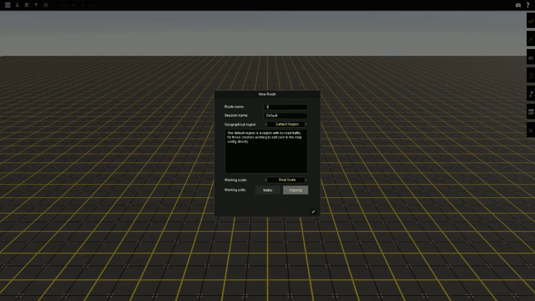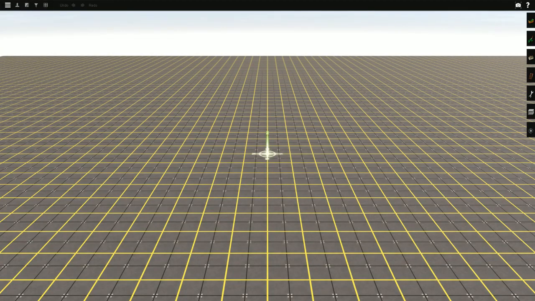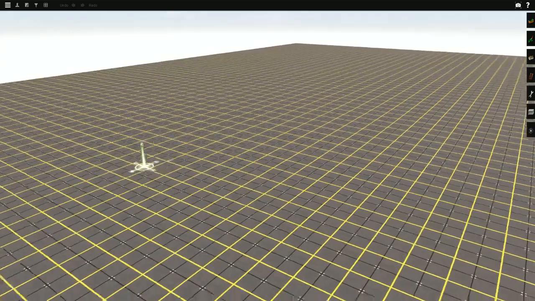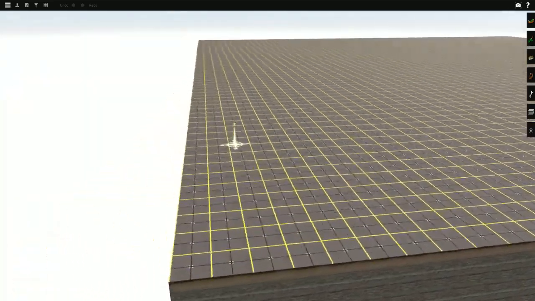Firstly, you must understand the layers. The session layer you'll never really use, unless you're creating a session for your route. But the route layers are very important. Let's add a layer. Vegetation layer. Trees, grass, and flowers and all that go on the vegetation layer.